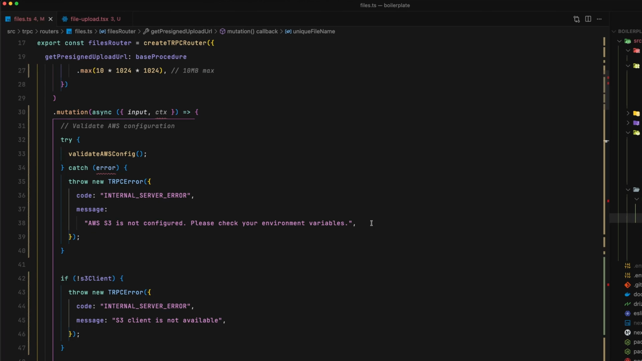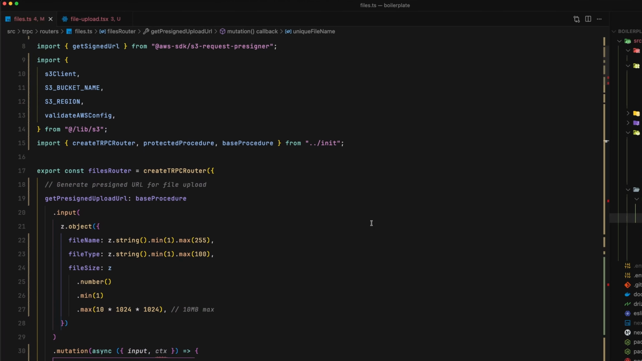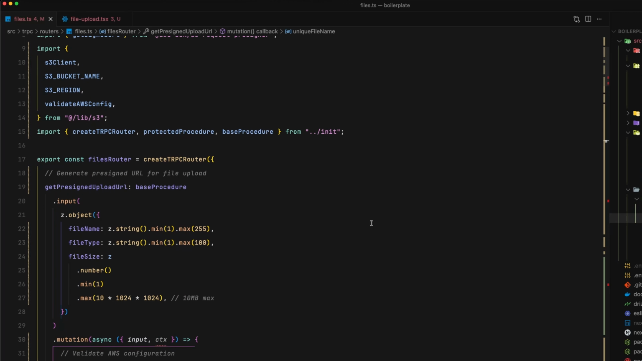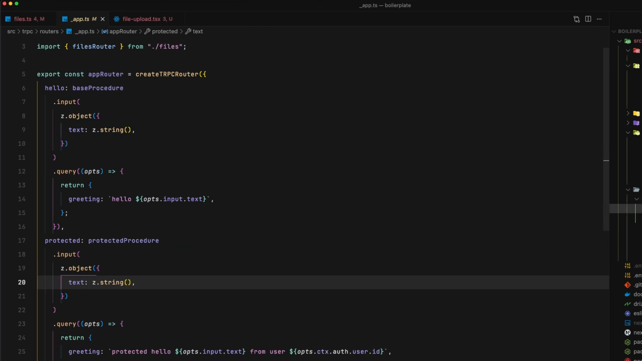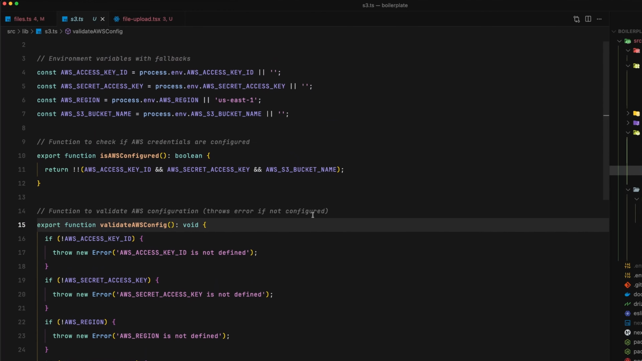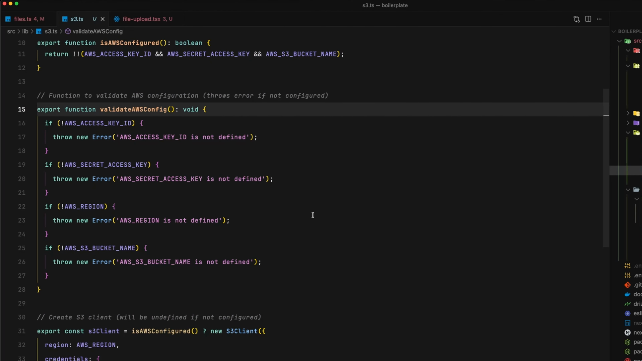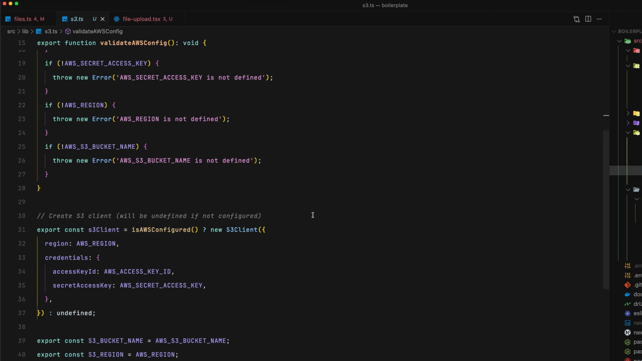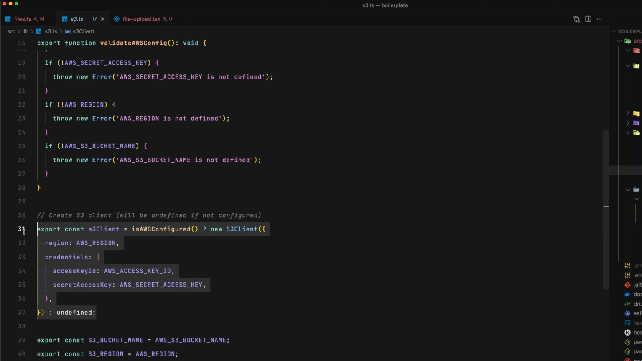I like that it created the files router for S3 in a separate file, and then it imported that in the main app router, and then it added some defensive programming like checking if the environment variables exist, and if not, throwing an error. This is really good. It created the S3 client. I'm not really a fan of this type of code. This could have been an if statement, but I'm a bit picky.